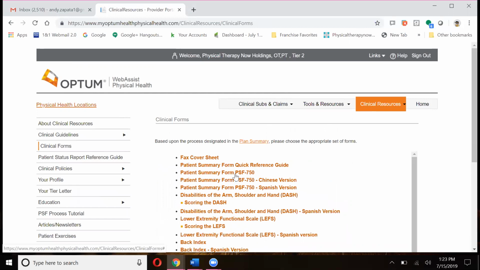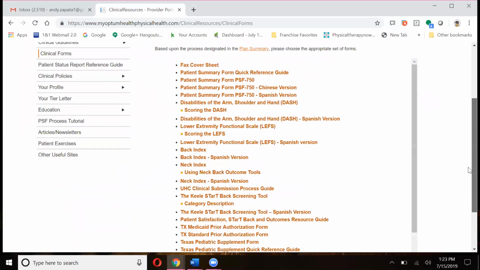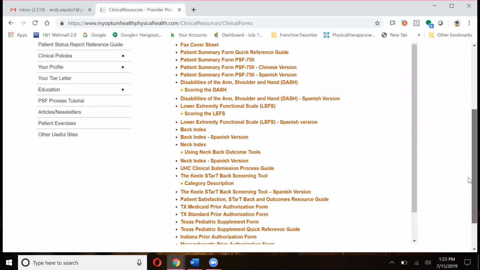This is going to be the patient summary in English and Spanish. This is called a self-questionnaire for the extremities, like for the arm, shoulder, hand. There's other ones that are for the back. So depending on the body part the patient is coming in to get evaluated for, here are the self-questionnaires that you're going to be using. It's all here.